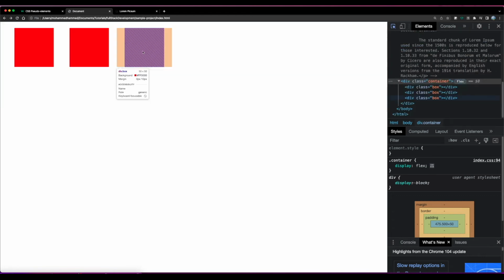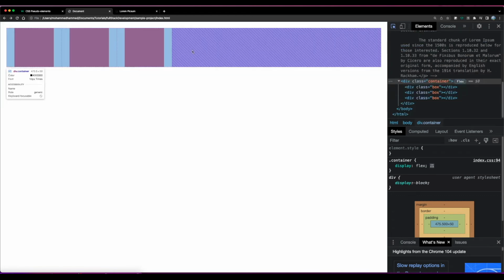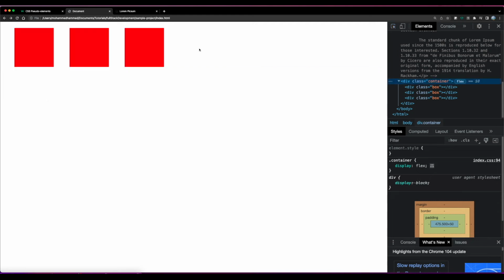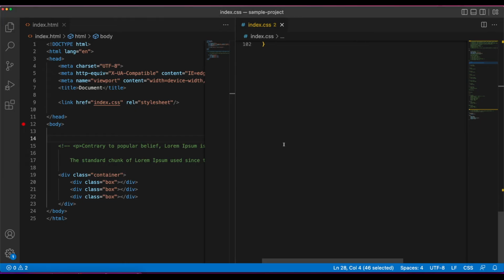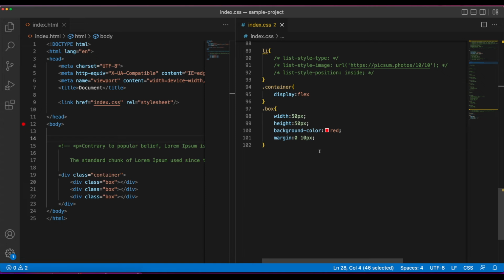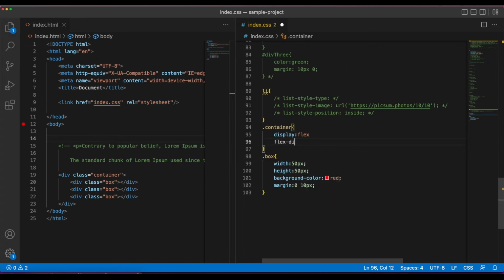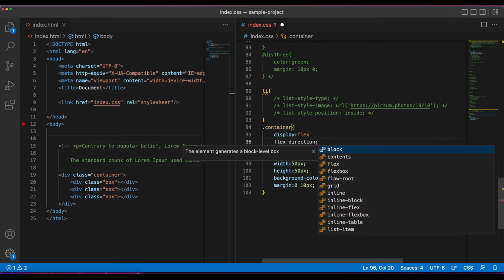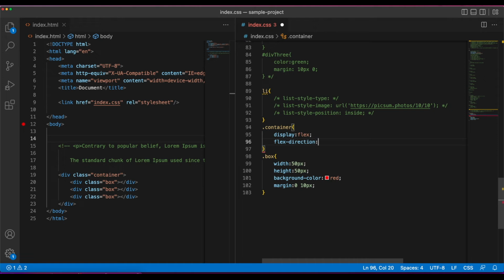So if I just click on this element and check the container, you'll see that what Flex has done is basically spread the contents of the div from left to right. And what you could do is change the flex direction so that instead of it being from left to right, it could be from top to bottom. So let's try a row, or is it column, sorry.